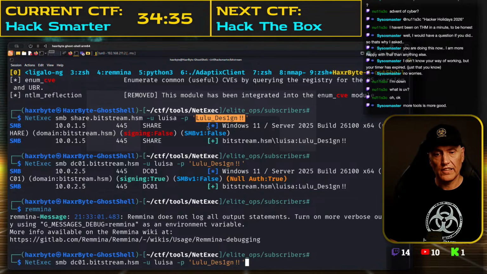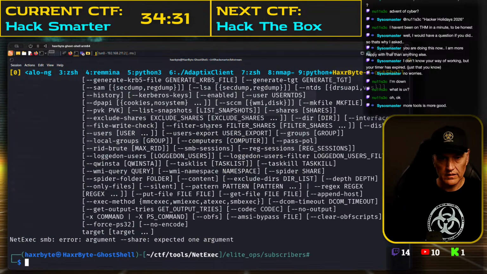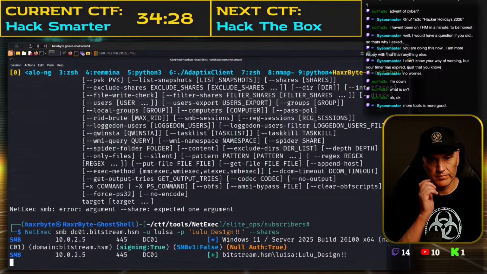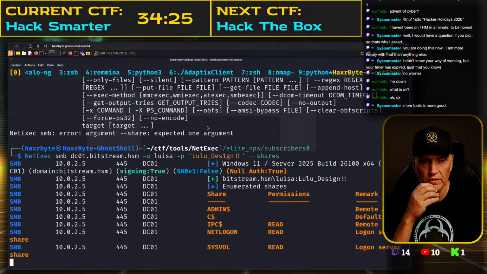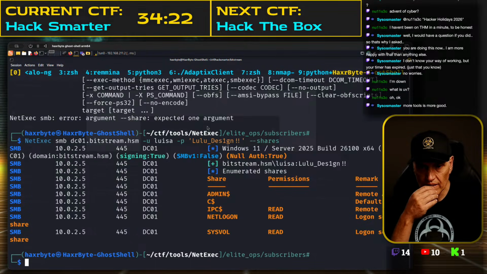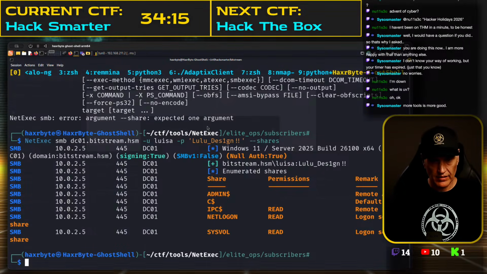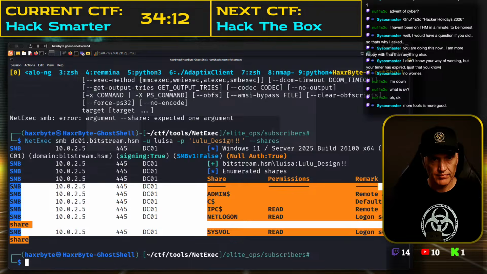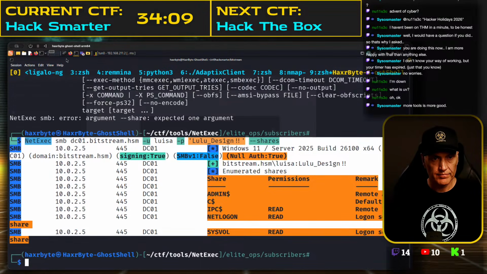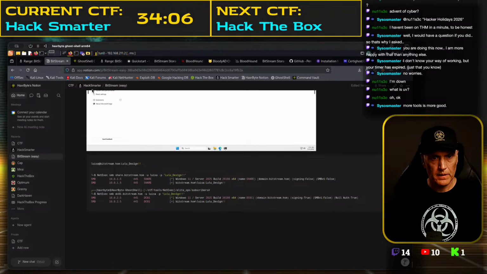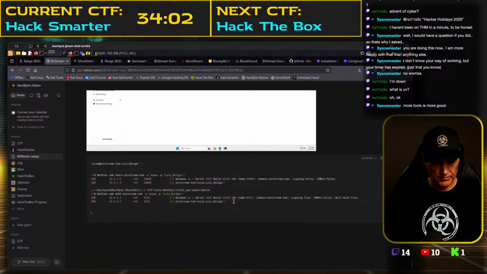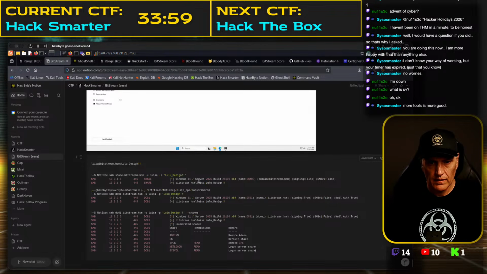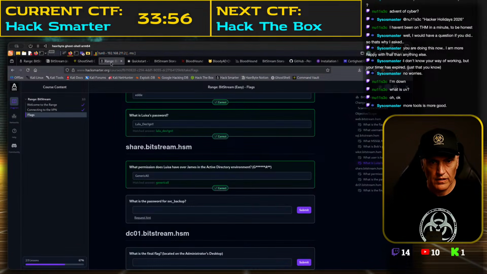Let's see if there's, I guess shares will be good to try. Shares. Because it says share. Let's log on. Nothing crazy or interesting. Read the default. The password was SVC backup. SVC backup.